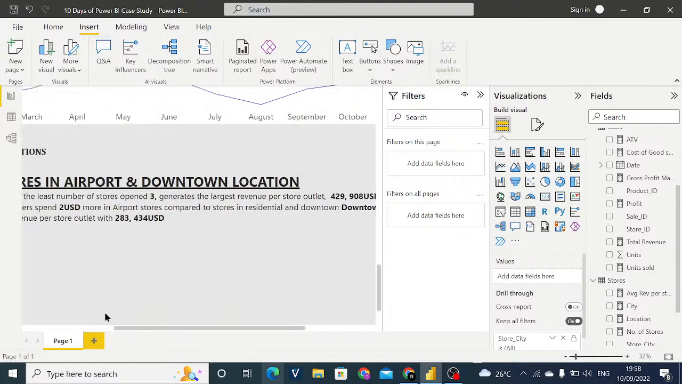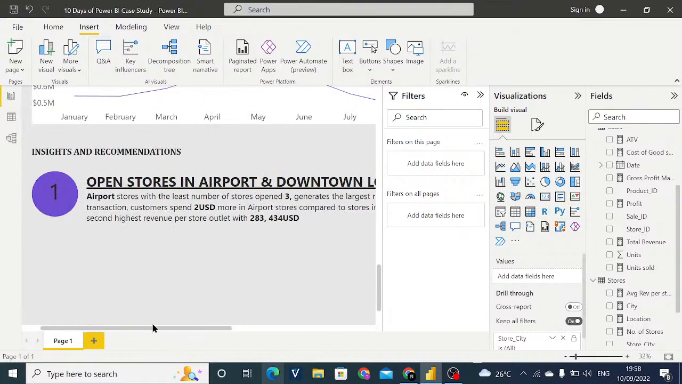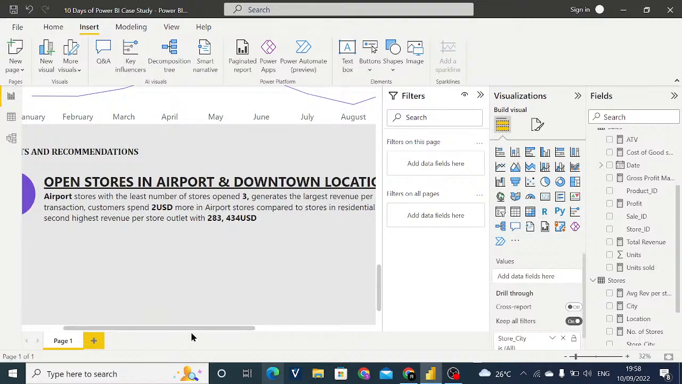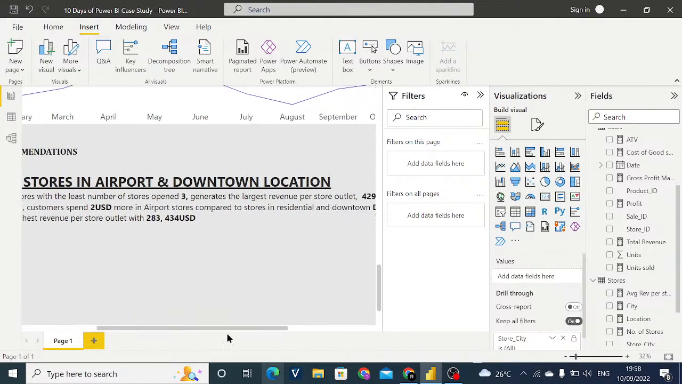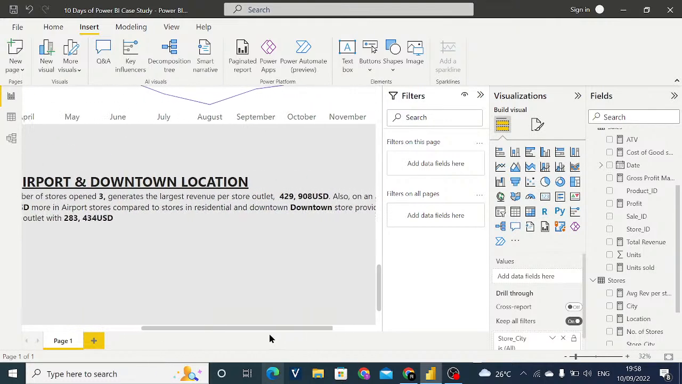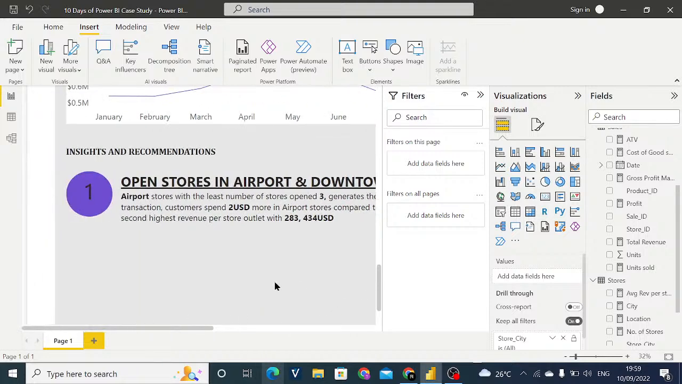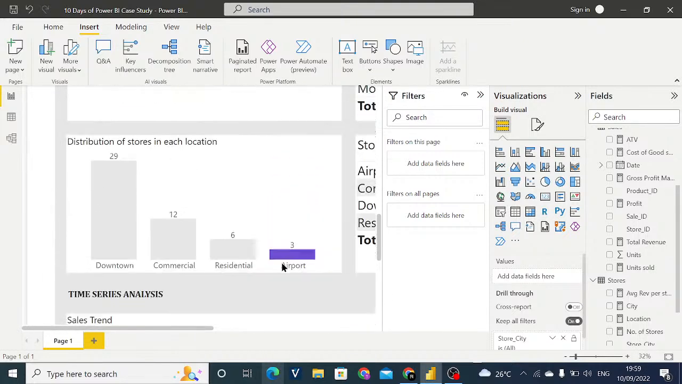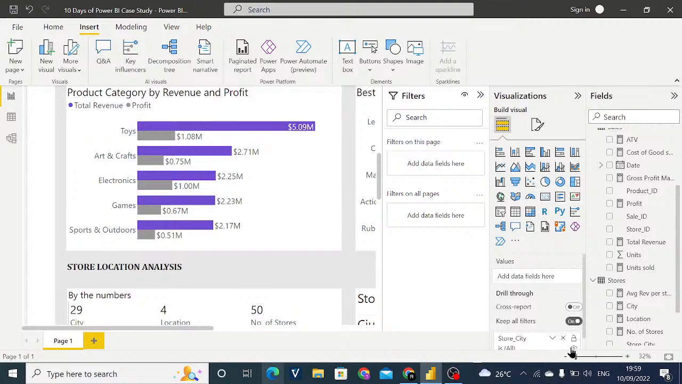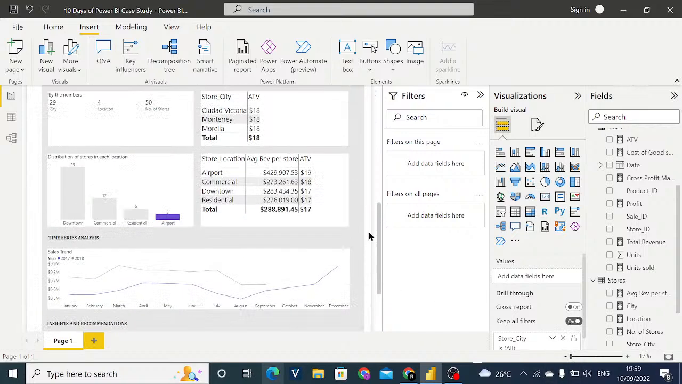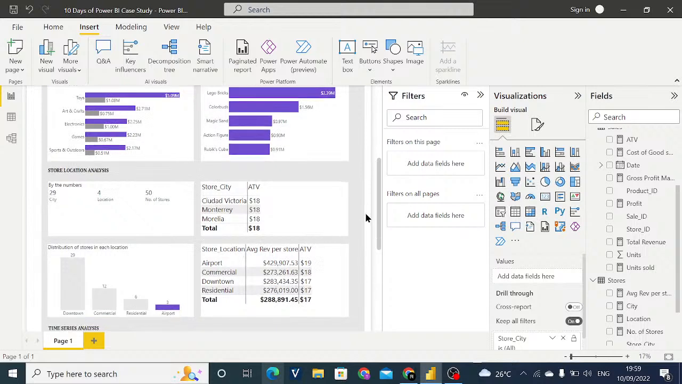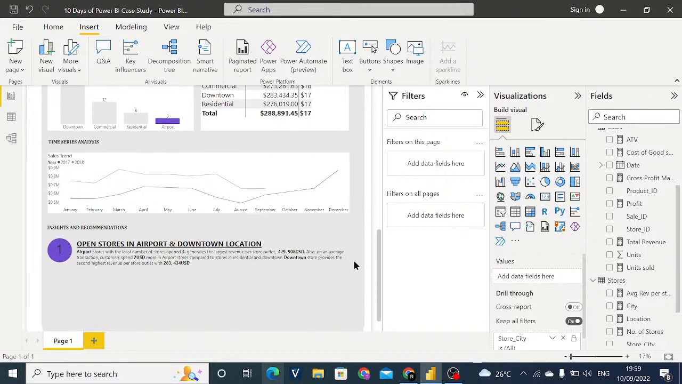Also, on an average transaction, customers spend 2 USD more in airport stores. So this is the context of why I'm recommending this to an employer. I would also provide a recommendation based on the products and based on the time series analysis as well.